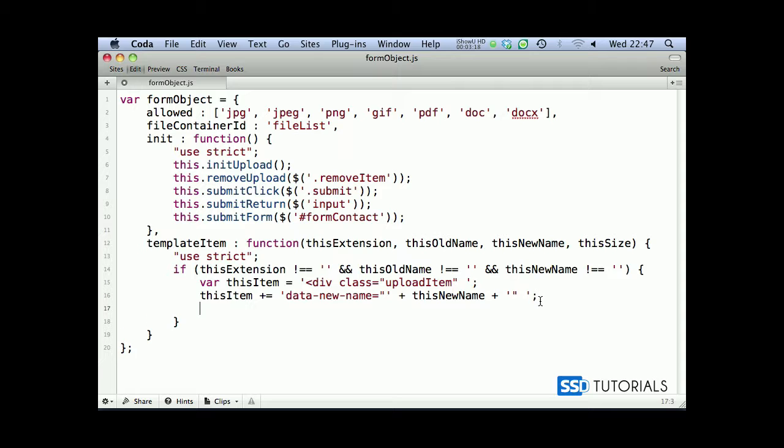single quote, semicolon, and we're again going to concatenate this item plus equals, this time we're looking for another attribute called data old name, double quote, single quote, plus, and let's copy the name of the variable, double quote, and now we can actually close this. So like this, double quote, closing tag, single quote, semicolon. Okay, so that's the first part done.